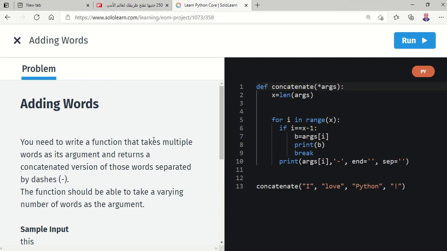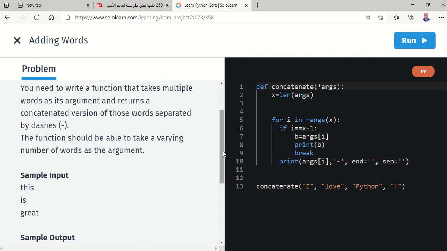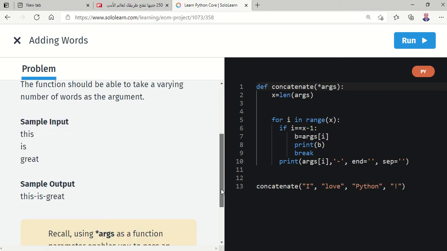Here, adding words. You need to write a function that takes multiple words as arguments and returns a concatenated version of those words separated by dashes. The function should be able to take a varying number of words, any number of words, as arguments. As a sample, the output for "this is great" will be this-is-great.